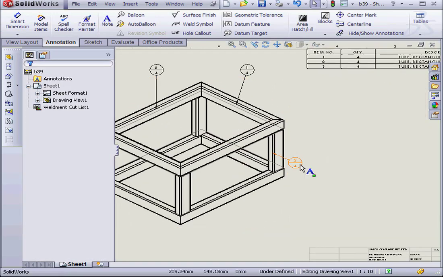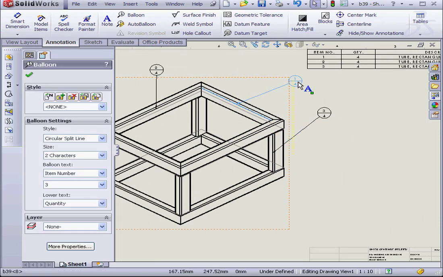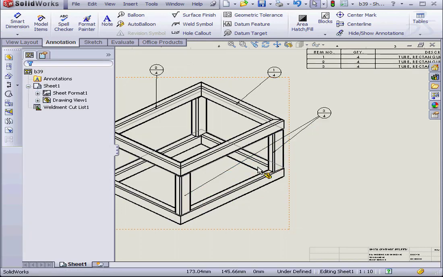And let's zoom in a little. Now we can reposition the balloon in our preferred position and also change the balloon style. If we need to place an extra leader next to a balloon, hold down the Control key and drag the leader to another body.